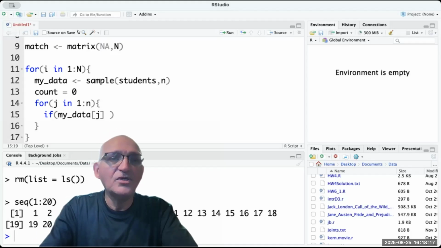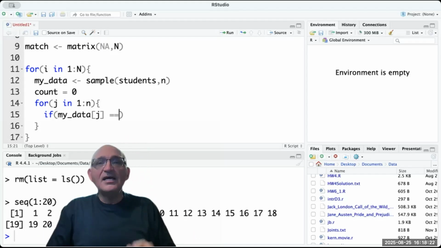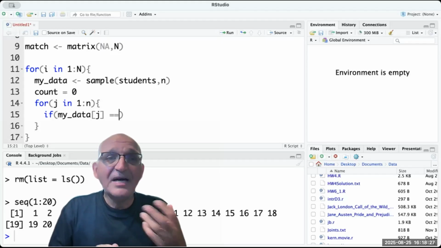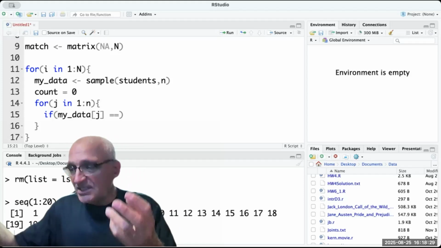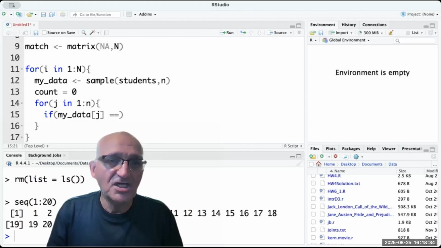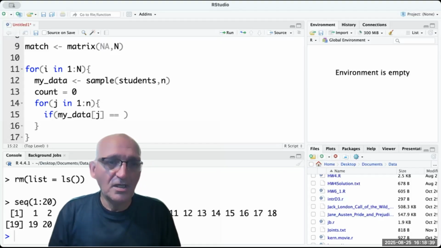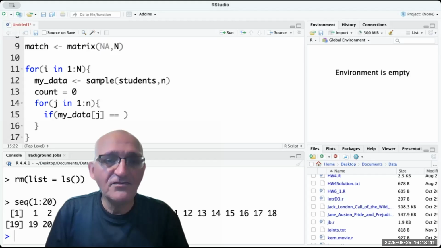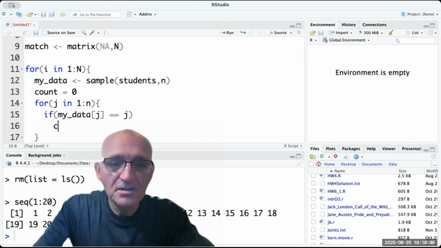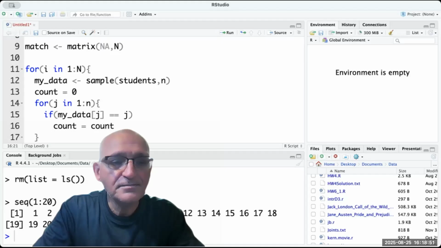No, not like equals count. No, you have to say double equal because it's a condition. I want to see if this condition is true. If I say my data of j equals j, it means it's going to take j and let it replace what's in my data j. It's not assignment. It's logical equal. Okay. So if my data of j equals j, what should I do? Count. I would increase count by 1. So count equals count plus 1.